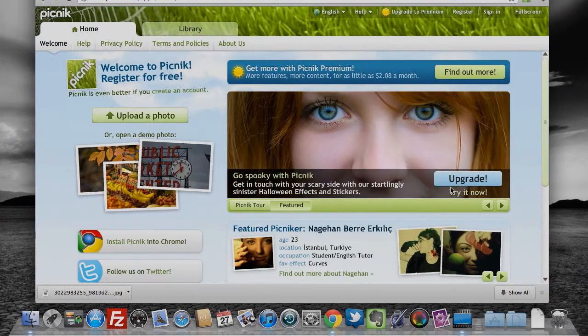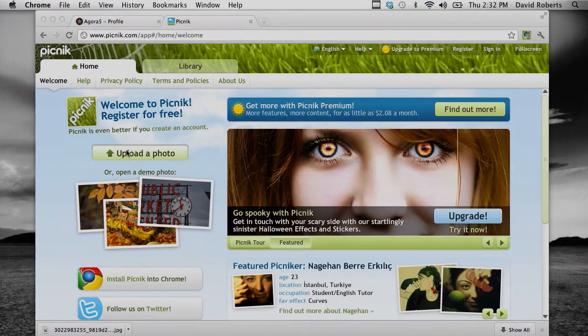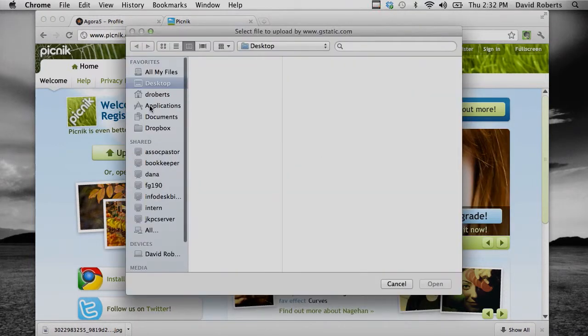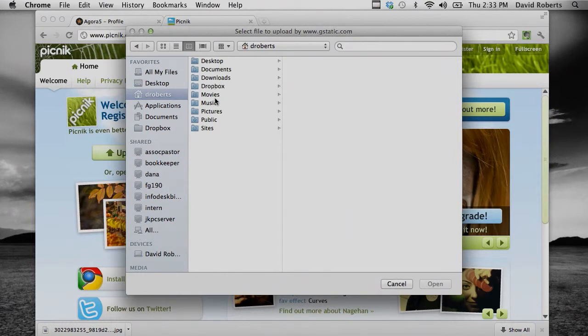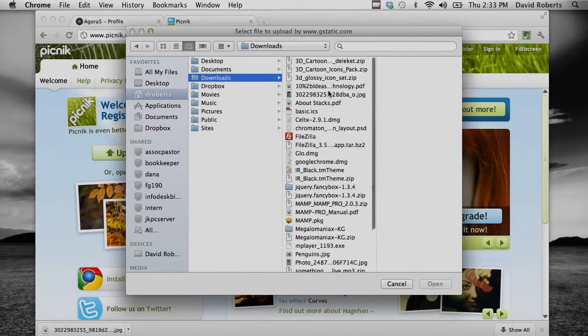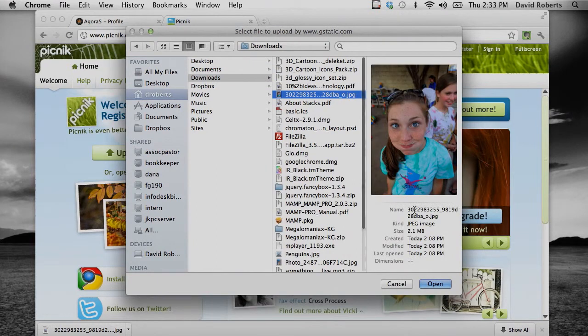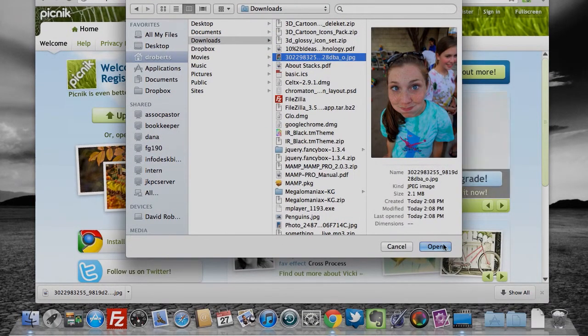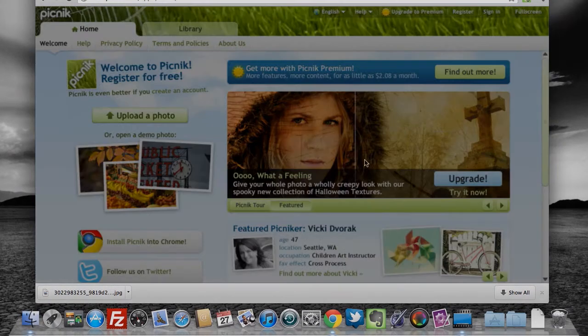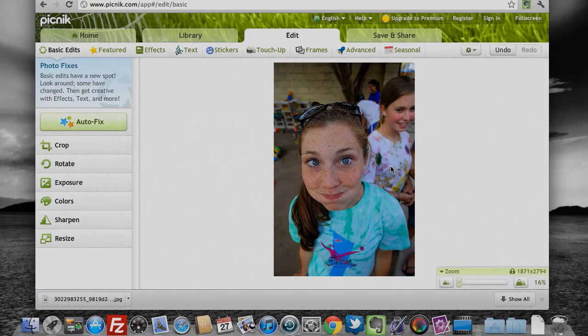and it launches it. And then you just go over here to Upload Photo. So we upload the photo, and we're going to go back and find that exact same photograph. And we can see that it's 2.1 megabytes, so it's quite large and much too large for Agora. We're going to upload the photograph.